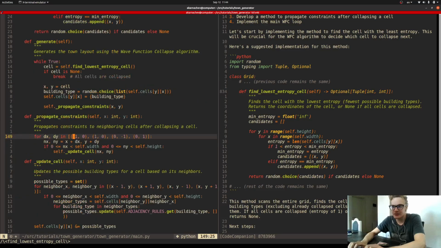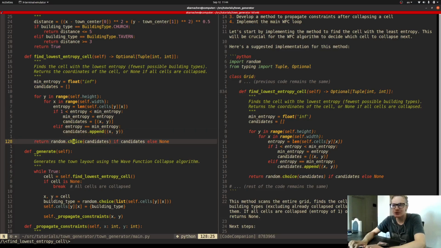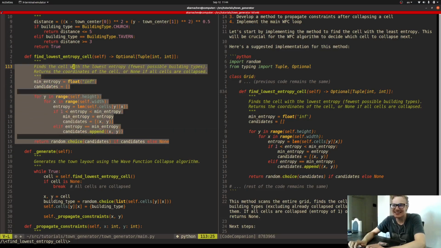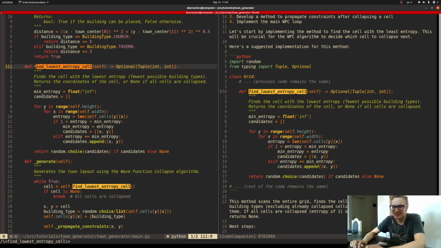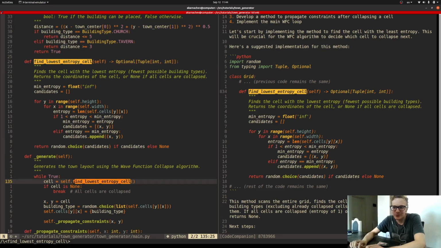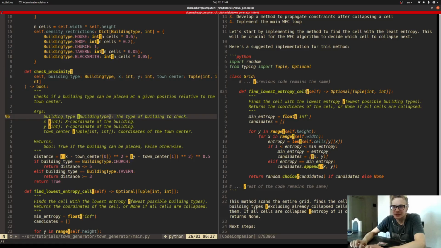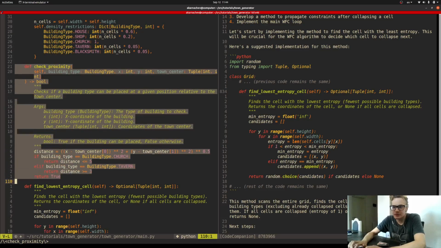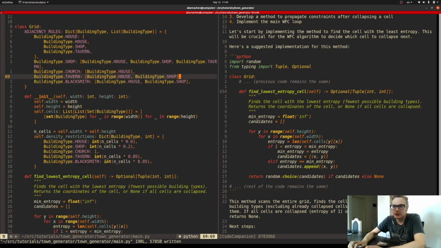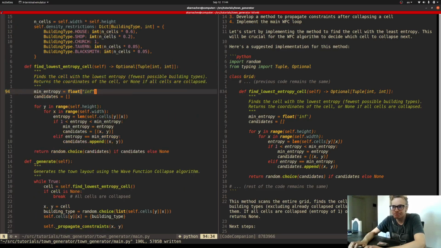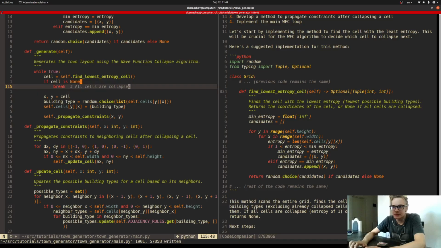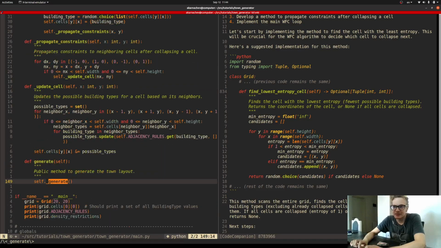Generate. Okay, and now I want to actually factor out. I just don't like this function. This is a single function and it's used once here. Why do I need this function? Check proximity. I don't even use this. Generate. I don't need this one.